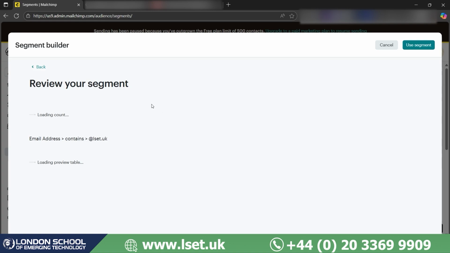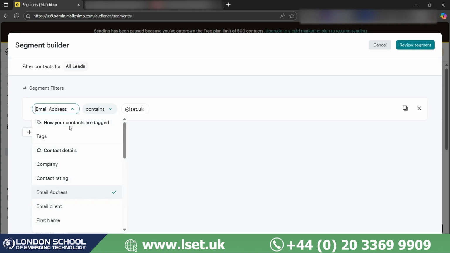Mailchimp will now analyze your list based on that domain. As we can see, the result is 0, meaning no contacts with @lset.uk email addresses are currently in our audience.